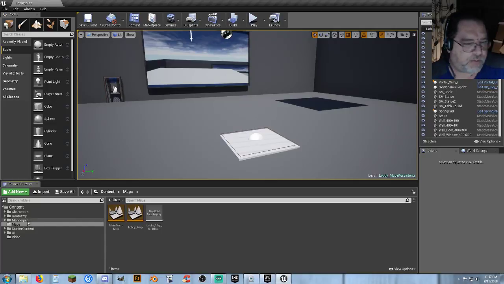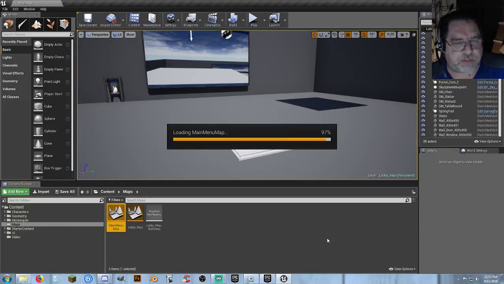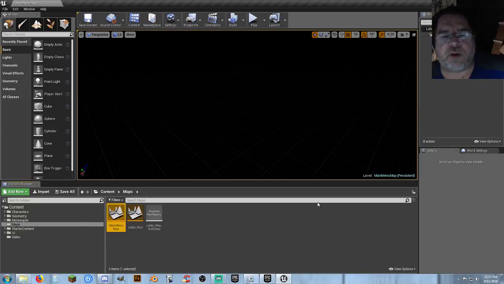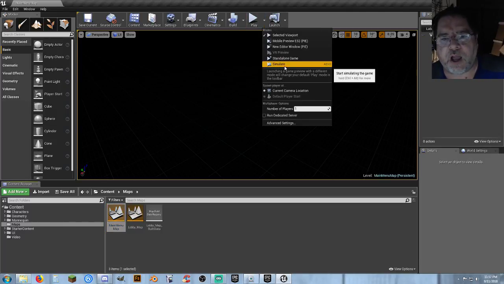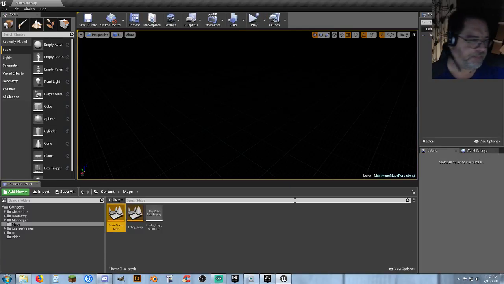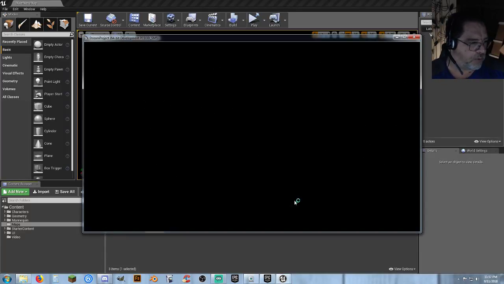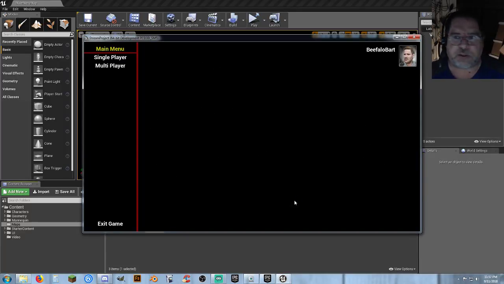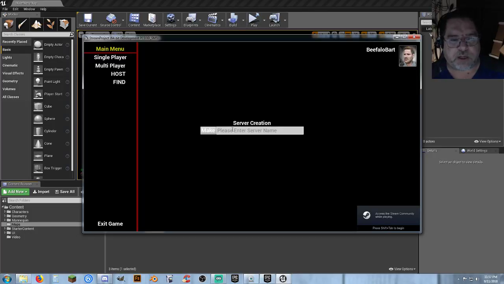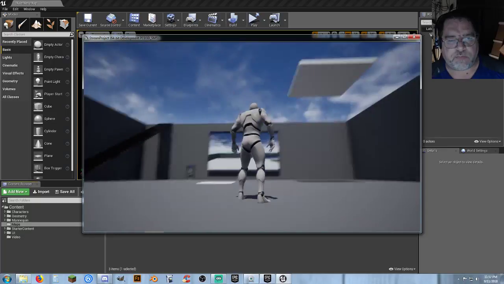So now if I come over here to my main menu map, this is going to be what the project's going to look like. I am going to play in standalone game. So this is what the project's going to look like after I pack it up. And this is fully multiplayer, so we can test it out and run around, make sure that portal works the way it's supposed to work. So you can see Steam functionality right here in upper right and lower right. Multiplayer, I'm going to host a game and go into it, and there, we're in the map.